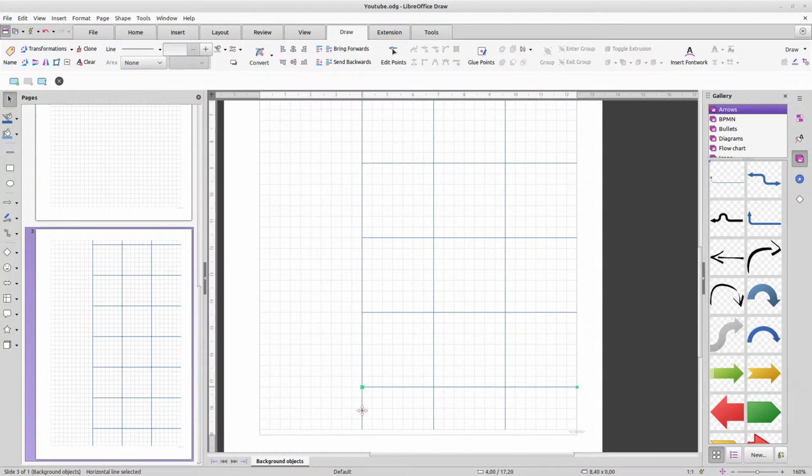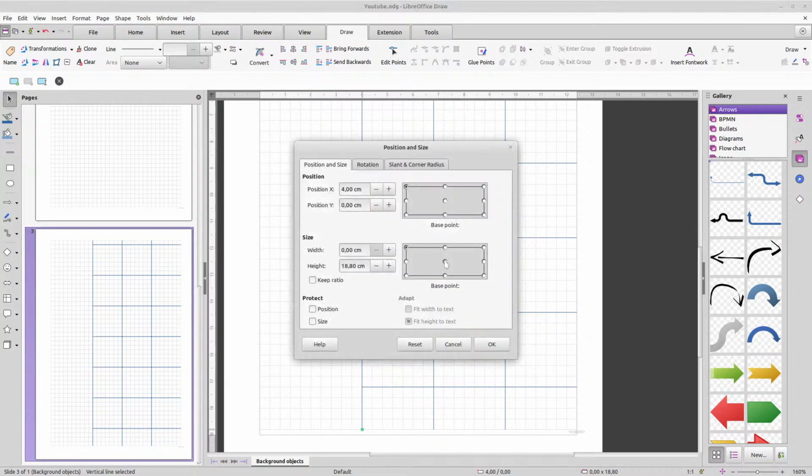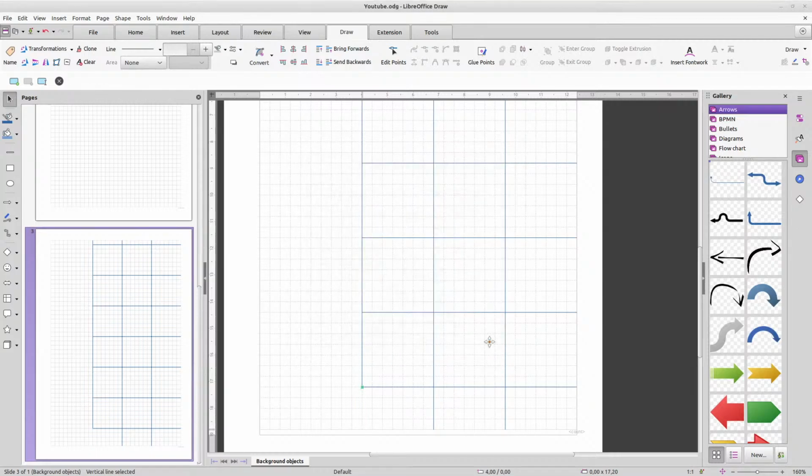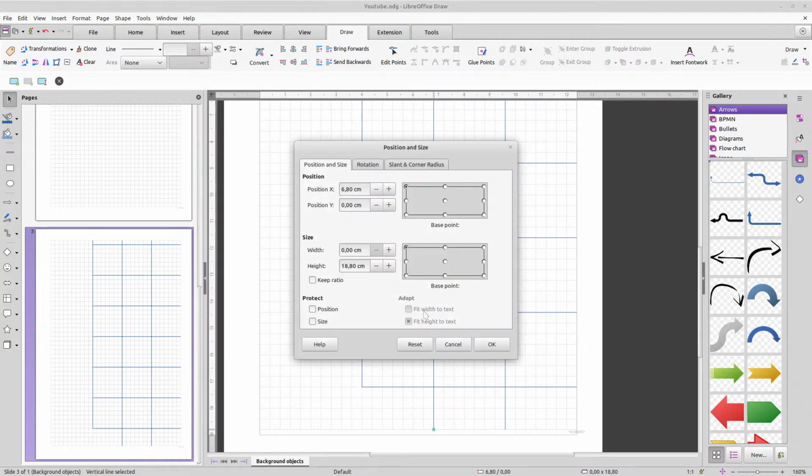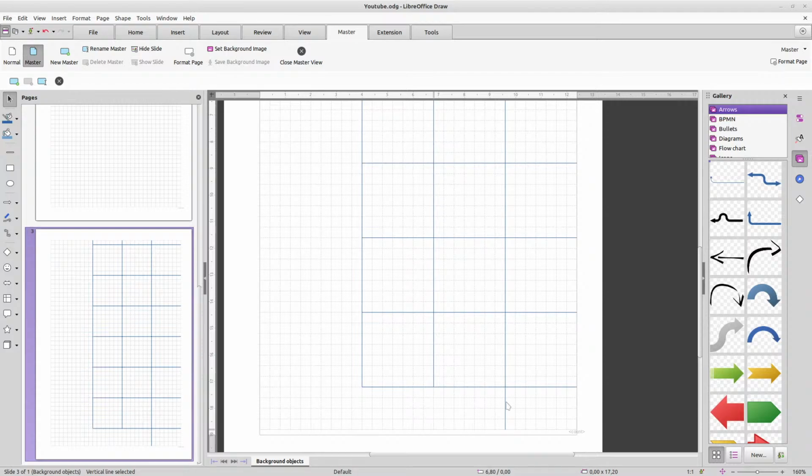70, 20. So mark this first row again. Go back to position and size, and simply turn this one into a 17, 20. And it will shorten itself. No fiddling around with the mouse. We're not doing that. It makes everything uneven, and it's gonna drive you bonkers after a while.